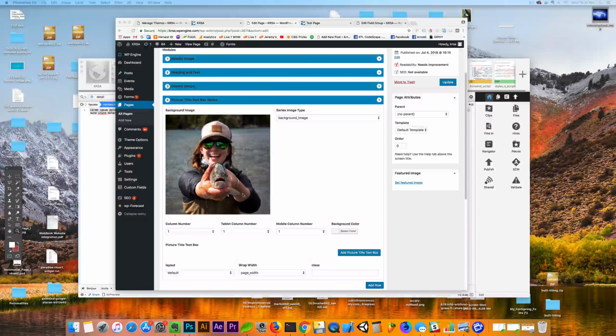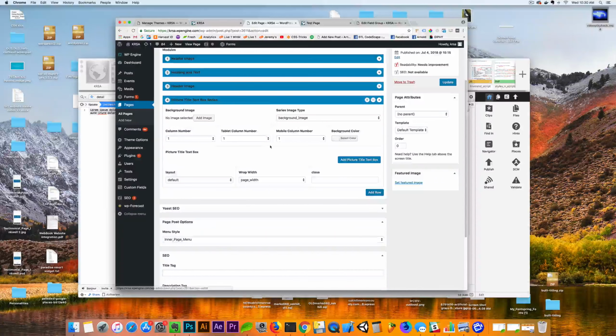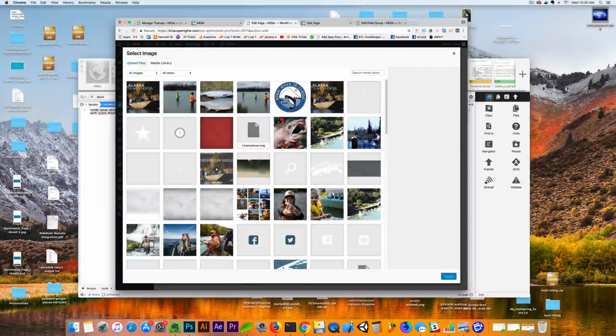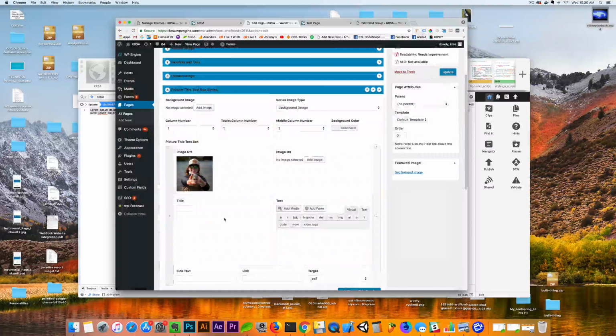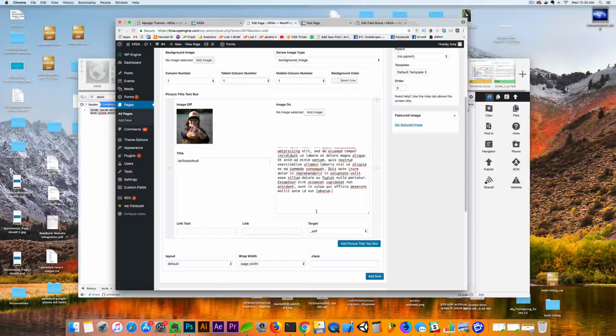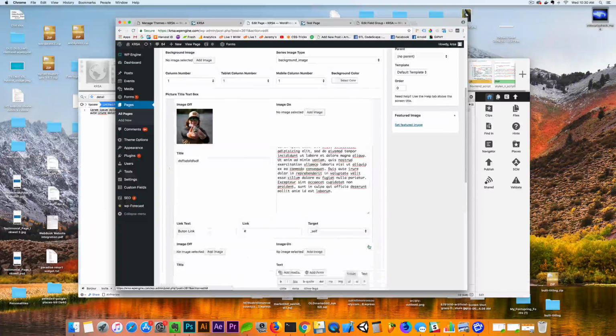All right. Oop. I set up background. Okay, I add a box. You with the fish. All right, got her. Title, lorem. Here's a link. Button link. You put whatever you want in here and then the target. Then you add another one.